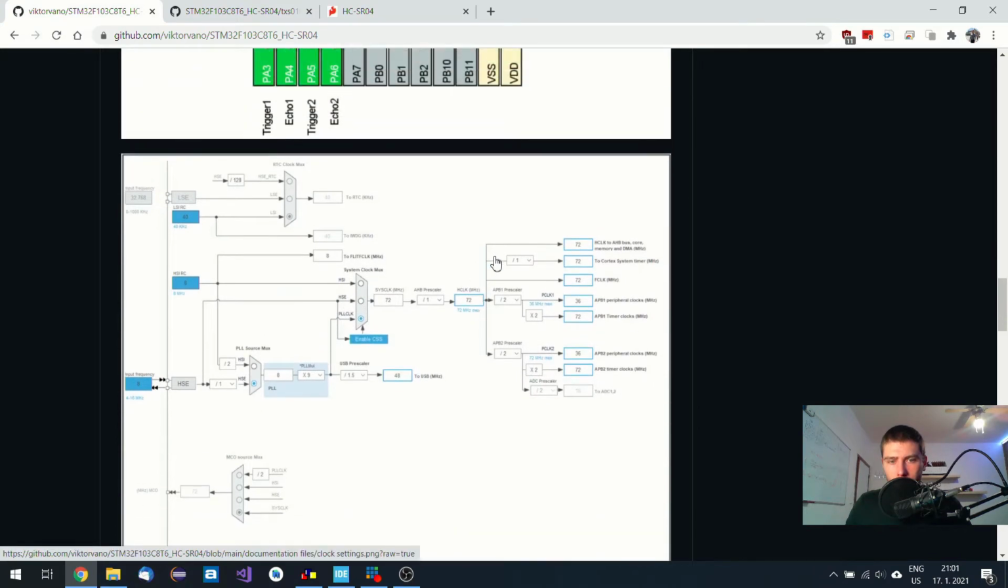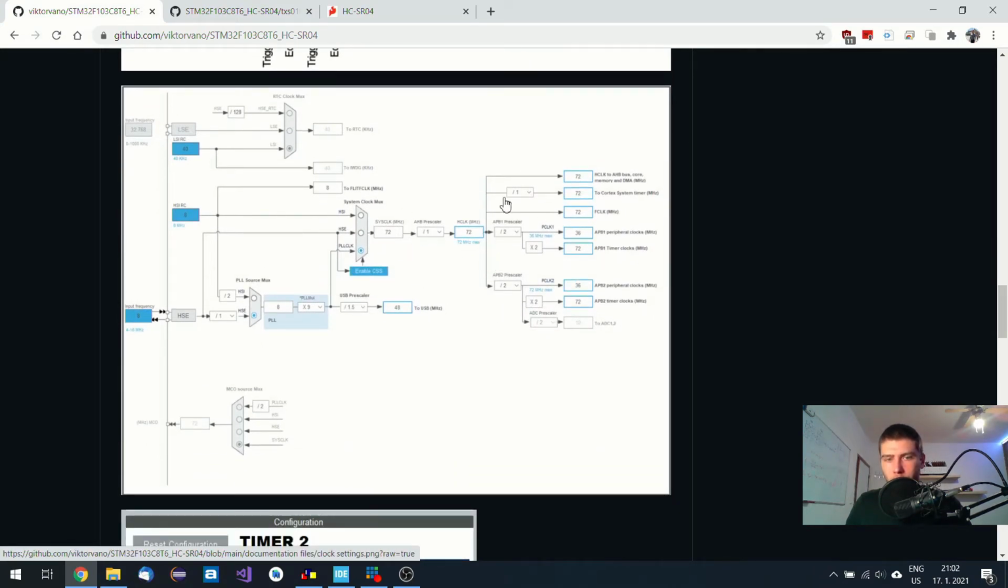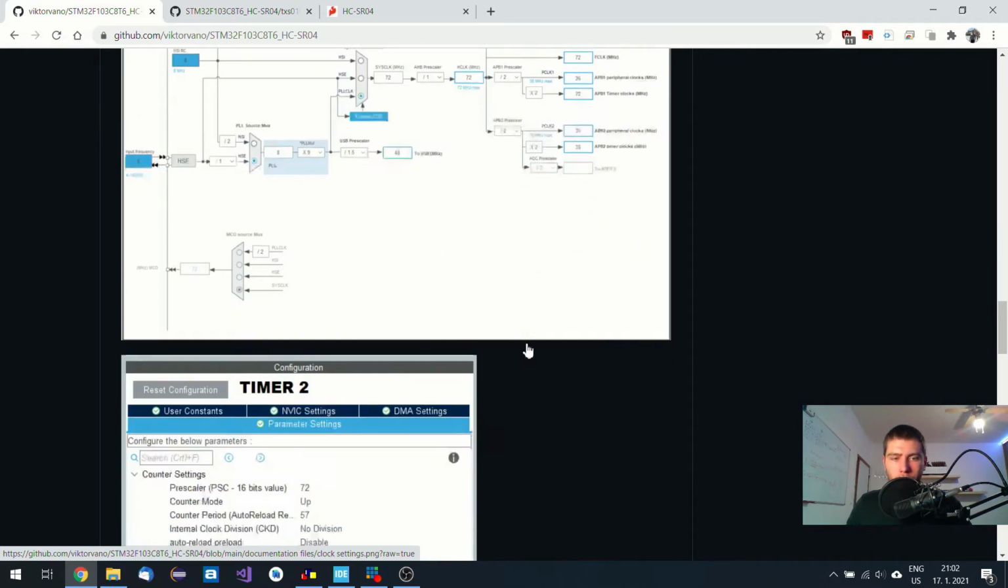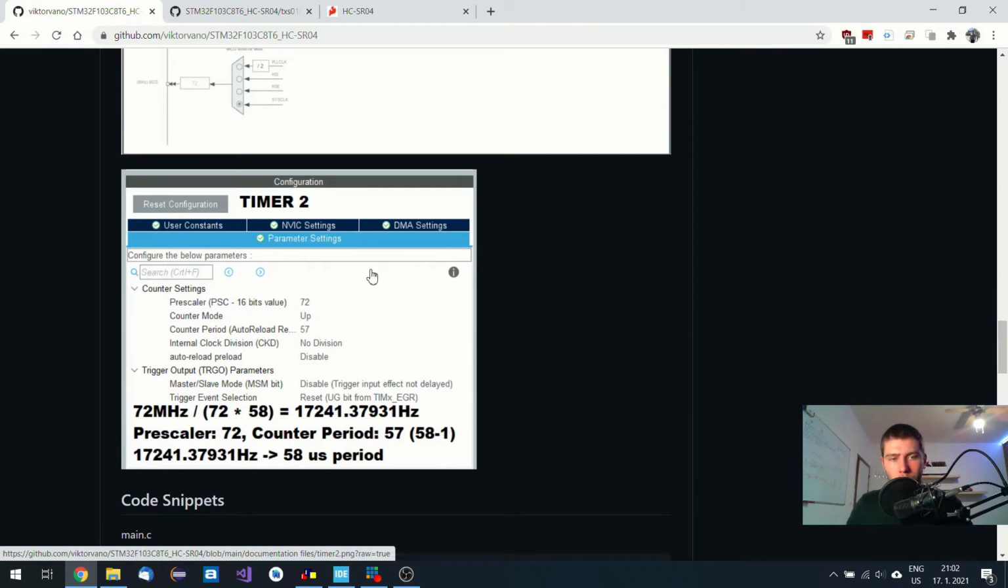When it comes to this STM clock configuration, I have set it up basically to maximum possible frequency. And these timer clocks are set up to 72 MHz. And when it comes to timer 2 configuration, I wanted to set it up to that 58 microsecond period. Therefore, I divided this 72 MHz by the factor of 72 and set up the period to basically 58. So this counter period is set to 57, because over here you need to get that calculated value minus 1. It goes from 0 to 57, therefore it is 58.